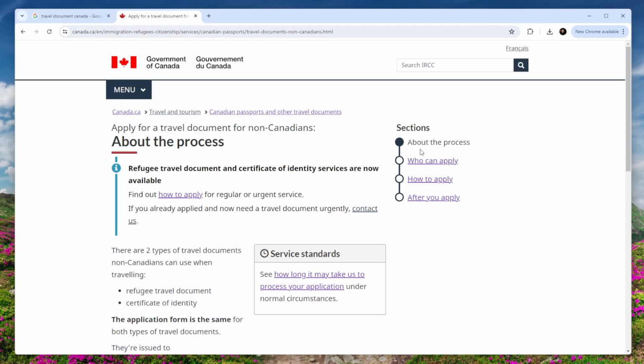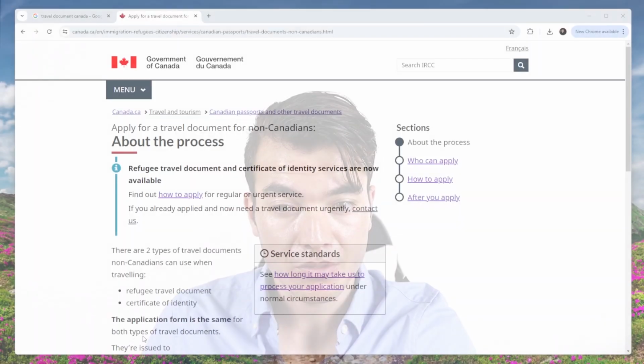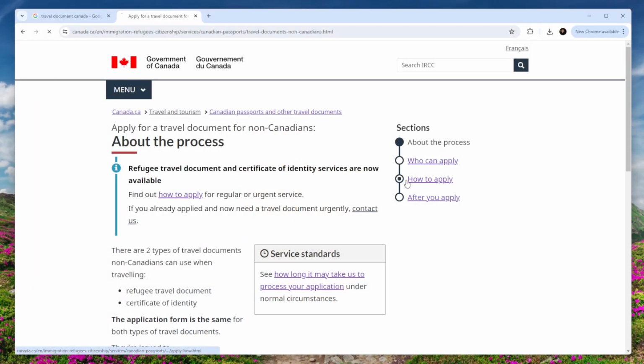So we have the process, who can apply, how to apply, after you apply. Like I told you before, who can apply, and after you apply, I told you that. About the process, I gave you a little bit of information. The only thing that I haven't taught you is how to apply. Well, that's obviously easy. I gave some hint about it a few minutes ago. So let's jump to the forms. We're going to say how to apply.